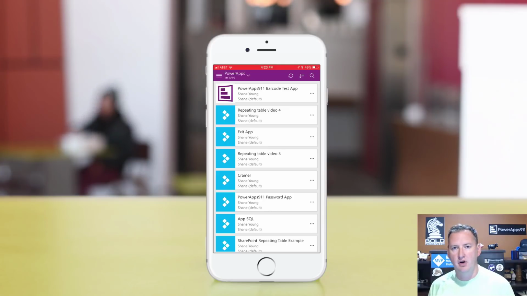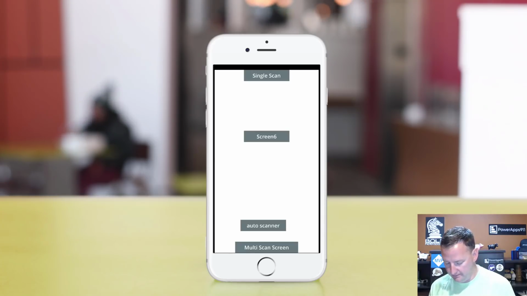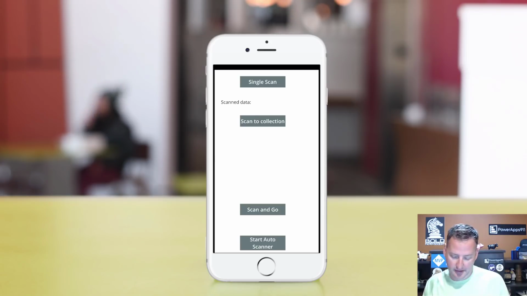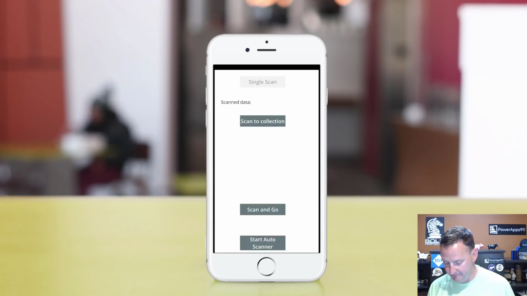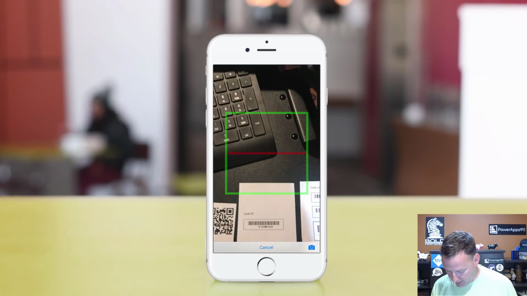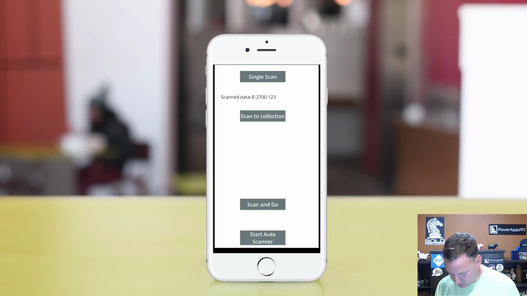Okay, so over here on my phone, let's try out the little device here. Let's scan some stuff. I'm going to open up the PowerApps 911 barcode test app, and we're going to jump over to screen 6 because I've been playing a lot and that's where we're at right now. This is the interface we're going to build in the demo. We can do a nice simple single scan if we just need to collect one piece of information. So I'm going to click on single scan, and then we'll go down here and scan this little employee ID. You heard it beep. It flashed back and it went boom. That's collecting a single piece of information.